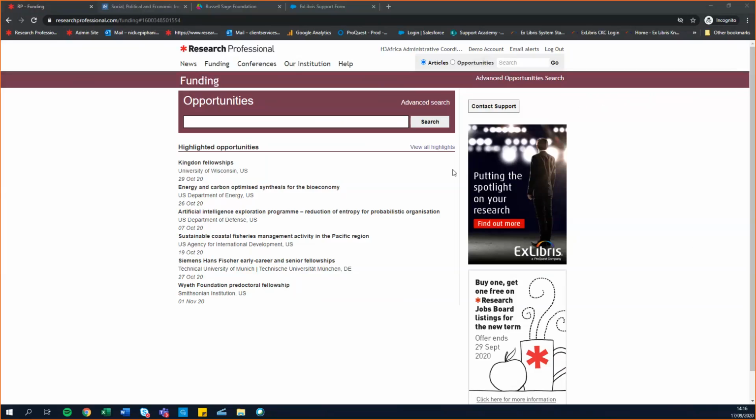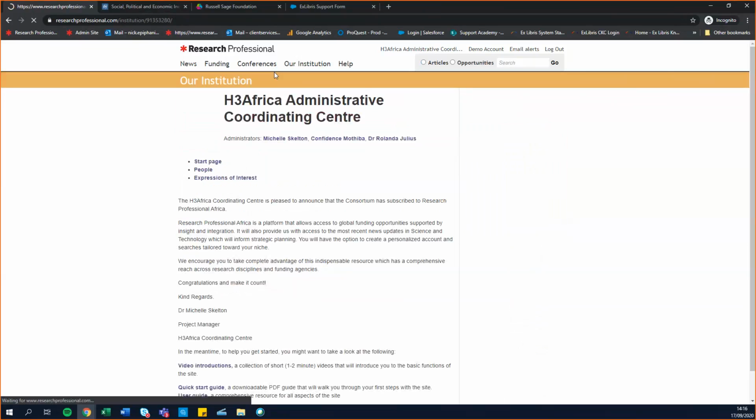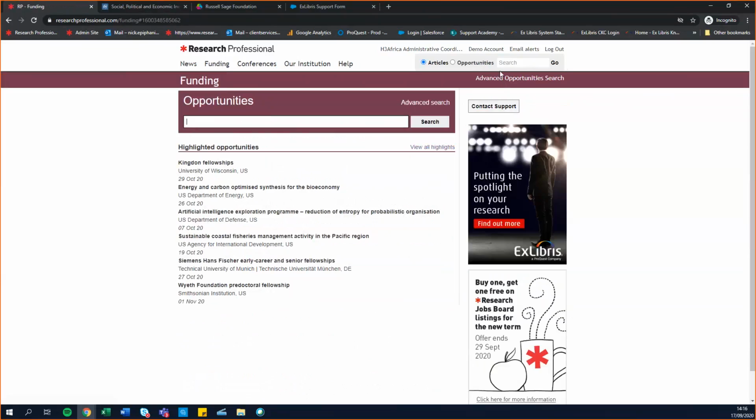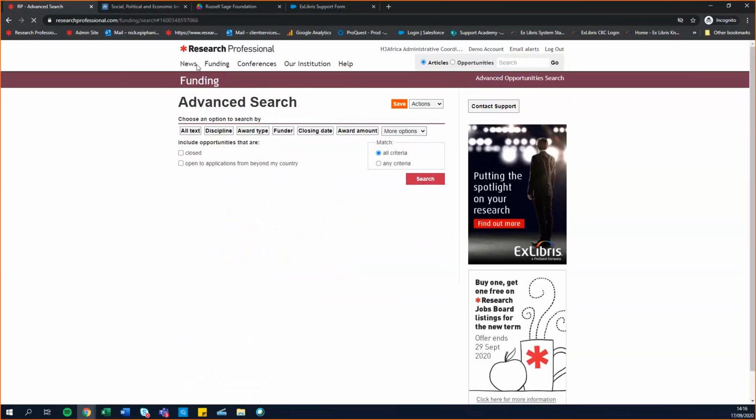So yeah, before I jump into that though, to go to the advanced search is quite easy. If you are already within the funding section, you can access the advanced opportunity search whenever you want by just clicking on this button here. If you are trying to access it from another part of the website, so for instance, if you're on the homepage, you simply go to funding, and then you can see advanced search and advanced opportunity search. If we want to conduct an advanced opportunity search, we simply click on that, and that will take us to the advanced search facility.